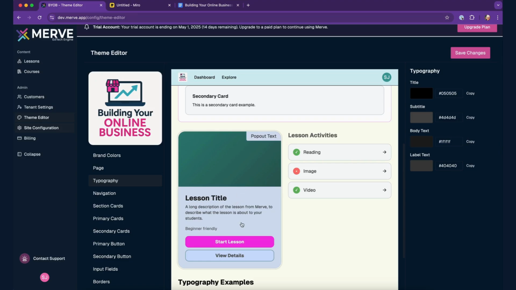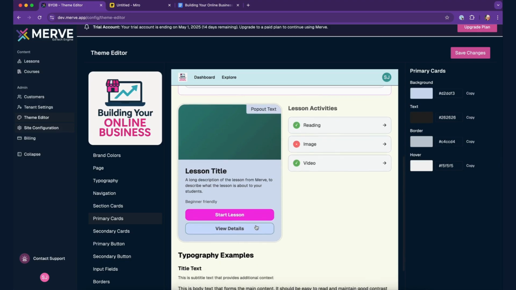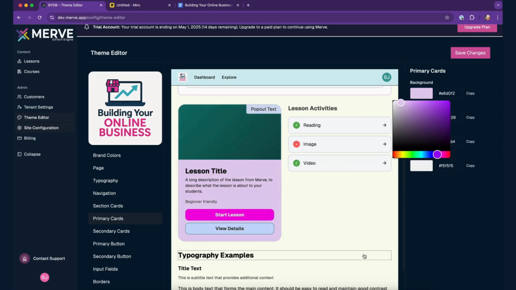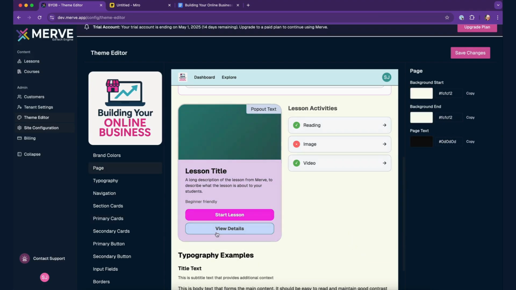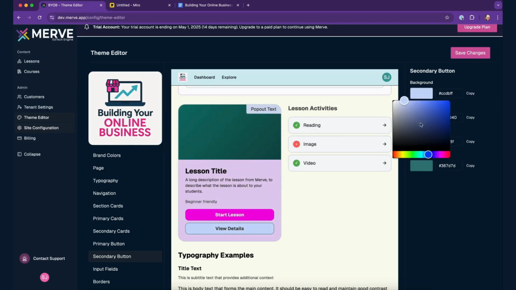Now, I was going into typography again because I've clicked on the lesson title. If we go to the primary card, background, let's try and make this contrast nice. Yeah, so we can do something like that. And then the secondary buttons, we can adjust that. So you can start to get the idea of how this works.